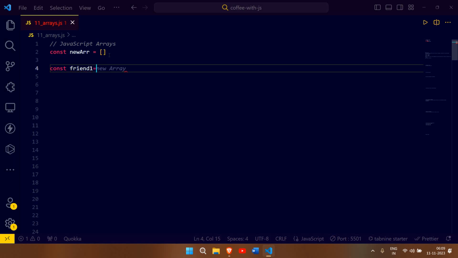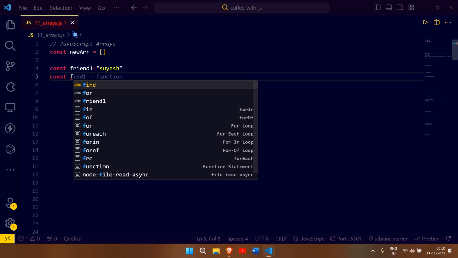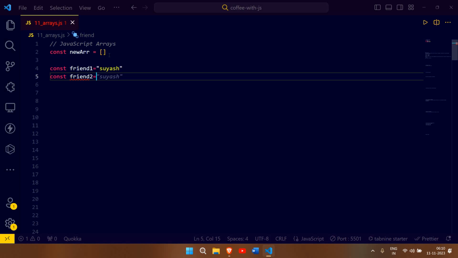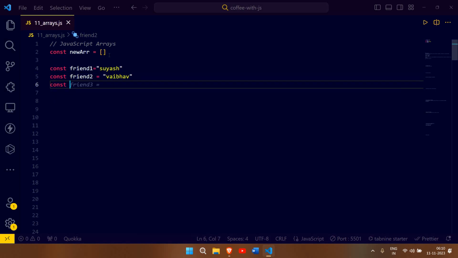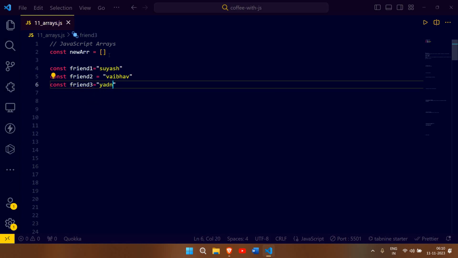one is equals to, let's suppose, Suyash. Then I have another friend, const friend 2 is equals to, let's suppose, Vaibhav. Then I have const friend 3 equals to, let's suppose I take my name. So these are three friends.